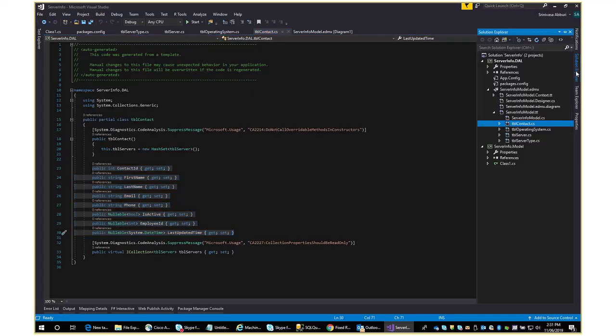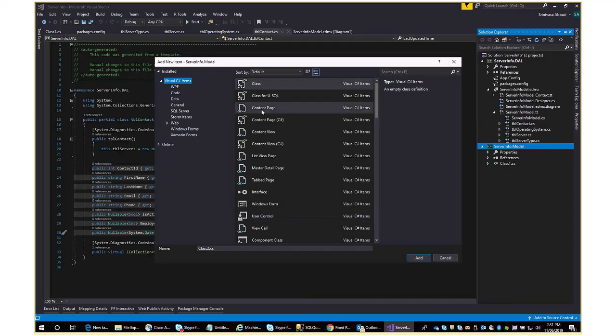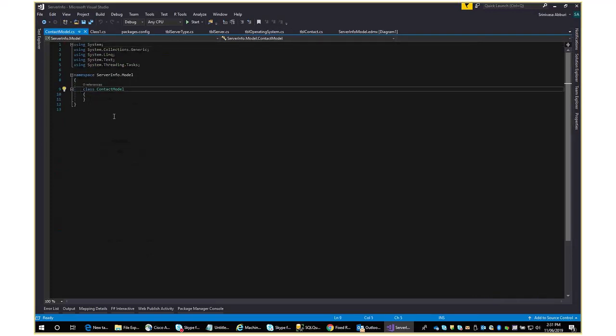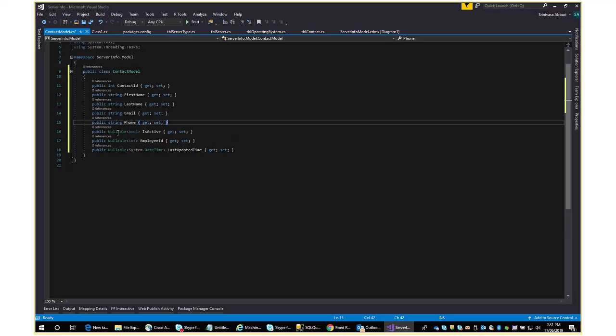Contacts, then create a class: add new item, and then class, ContactModel.cs. That will give us, make it public, then copy and paste so that I can see all the properties. Then if you want to see these nullables, you can convert them by using the data representations.